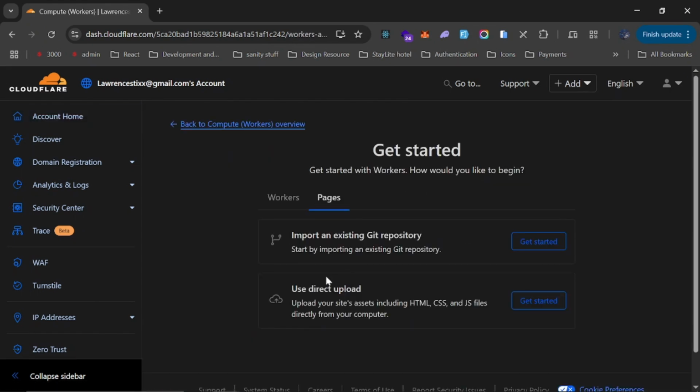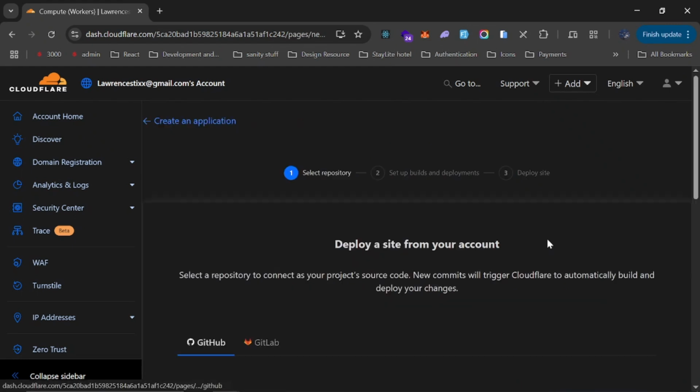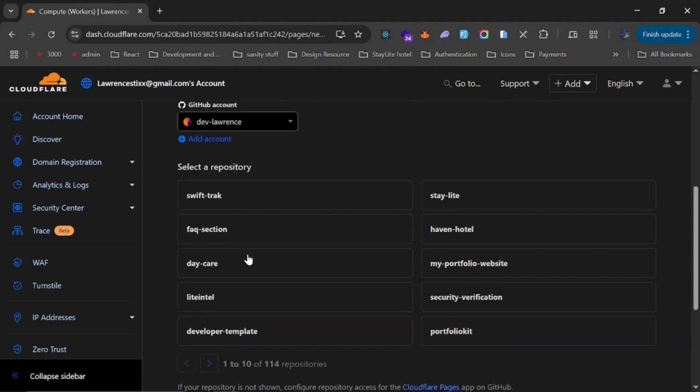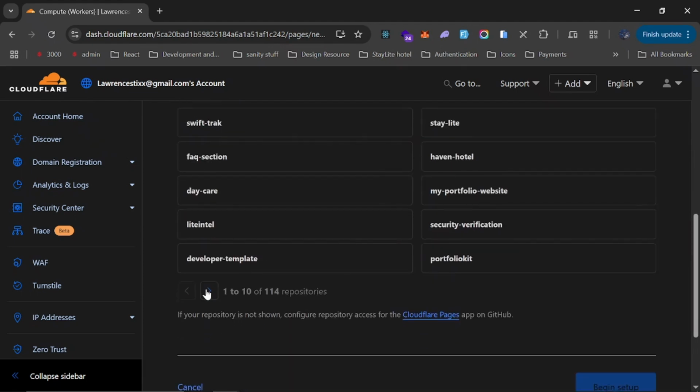So as you can see, there are two methods on how to deploy to Cloudflare Pages. You can either import from your GitHub, which I highly recommend, or upload your dist folder from your PC. So I'll go with this and click on get started. And as you can see, my GitHub is already connected. So you might be prompted to add your own GitHub account. So these are the projects I have. I will just quickly look for one and deploy quickly.